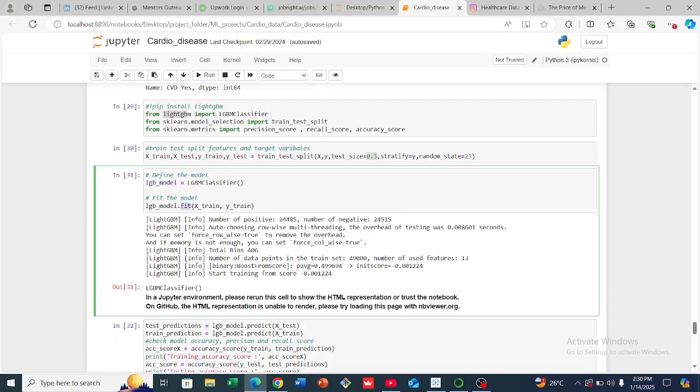Now we're going to fit this model to our X train and our y train, features and targets. If you go ahead and run this, you get this information: number of positives to be 24,485, number of negatives as this, and it just gives you a whole lot of information which you can go ahead and read.